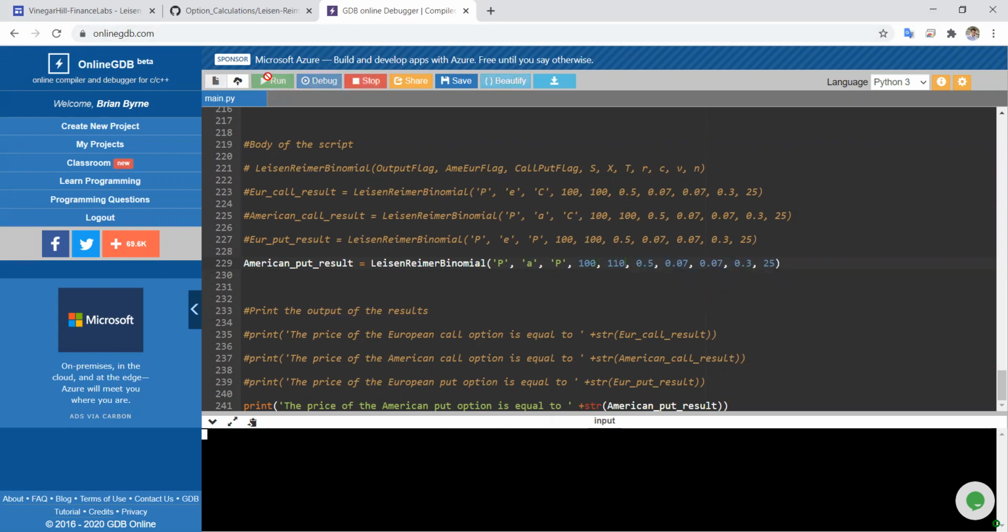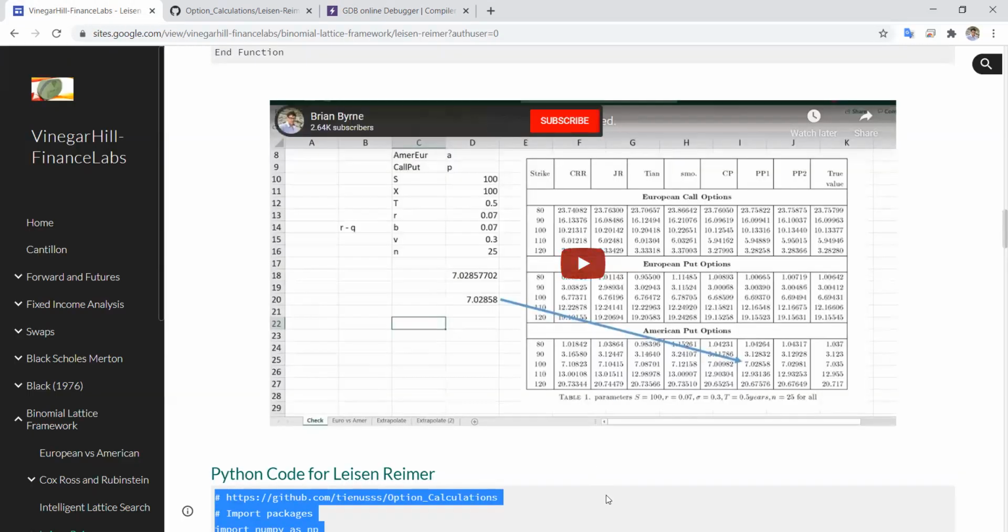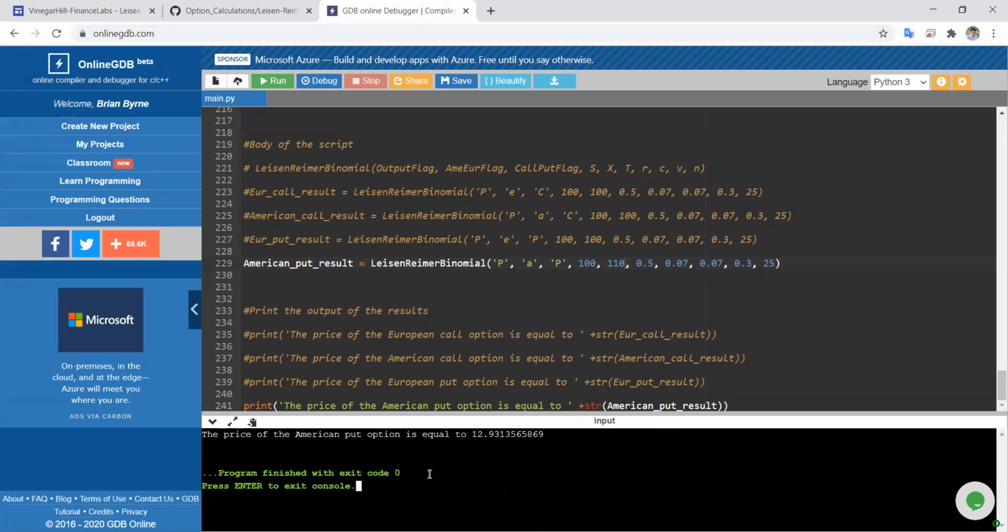Let's run. Right, 12.93 if the exercise is 110. Let's go back. Exercise 110, 12.93136. So it is the same. Okay, so these values are consistent.